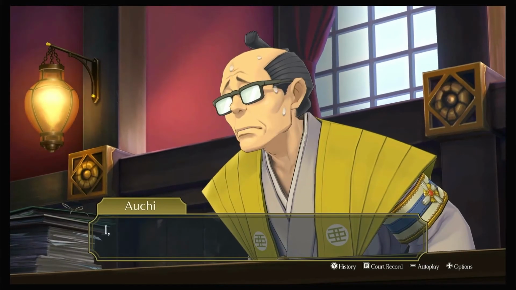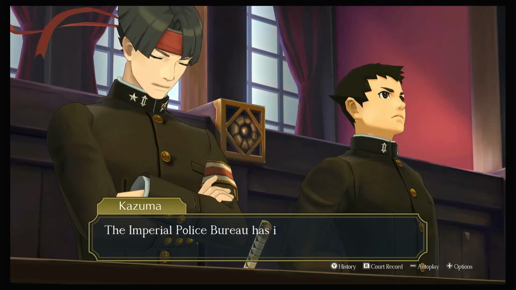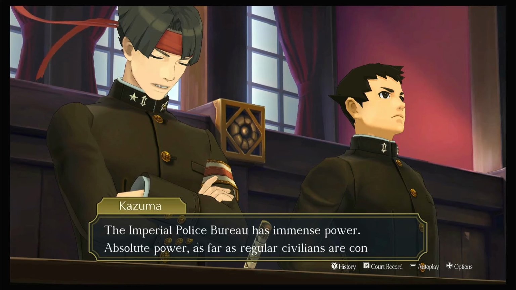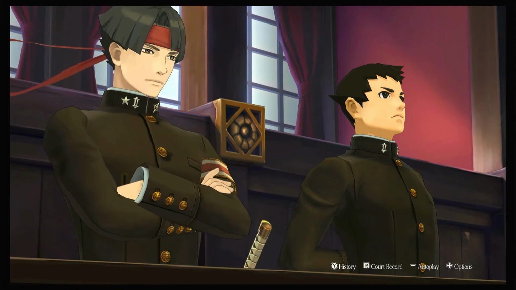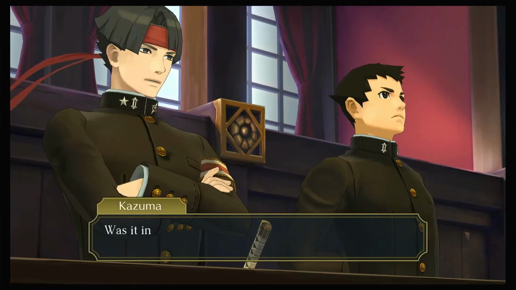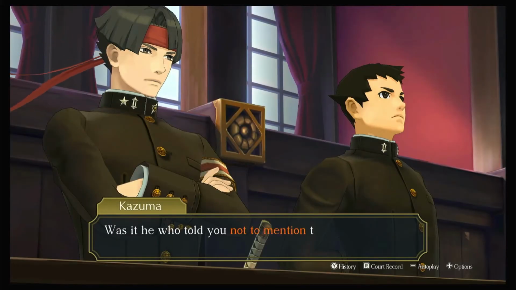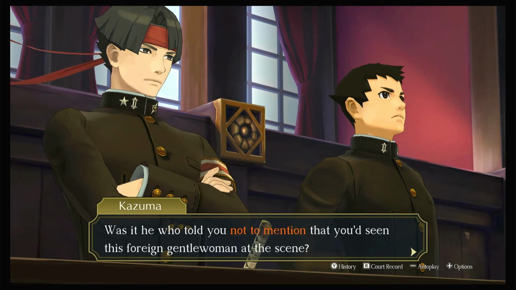What? The waiter is a police officer? I haven't heard any mention of this before. Why haven't I heard any mention of this before? The Imperial Police Bureau has immense power, absolute power, as far as regular civilians are concerned. So, witnesses, they're in the stand. Was it in fact the waiter who gave you your orders? Was it he who told you not to mention that you'd seen this foreign gentlewoman at the scene?